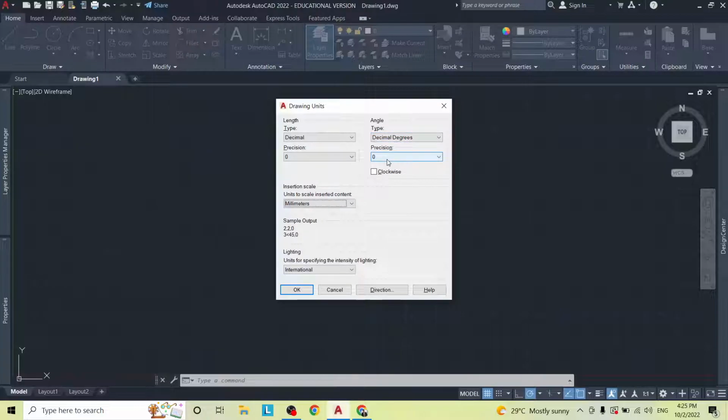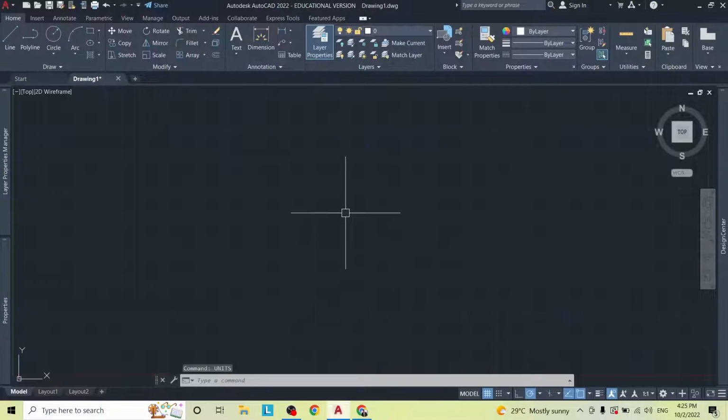This over here is already set to 0 for angles and decimal degrees. We won't have any angles to show, but just in case, it will be at the same precision of 0. Leave the lighting and everything else as it is, international, and hit OK. So the units are done.